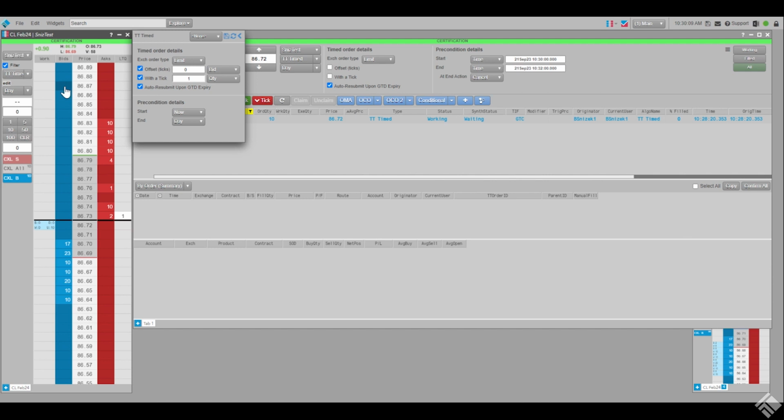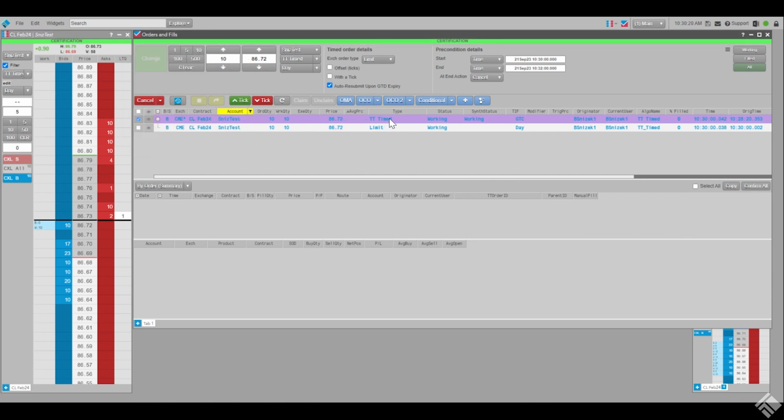Let's make this one a 5 lot. And you'll notice here, I didn't place this order yet, but our original timed order did go in. And now I'm working a 10 lot. And again, this changes, right? So working 10 at 86.72, and that'll continue to work until 10:32, and then that will cancel.